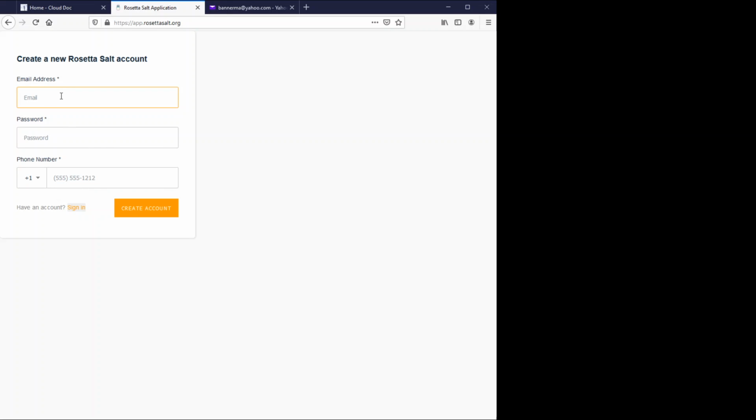and I'm going to use my secondary email address, and I'm going to enter a password that has to be, I think, 10 characters long. Needs to have a number and a symbol. And then I'm going to use this temporary phone number that I established with Google Voice.